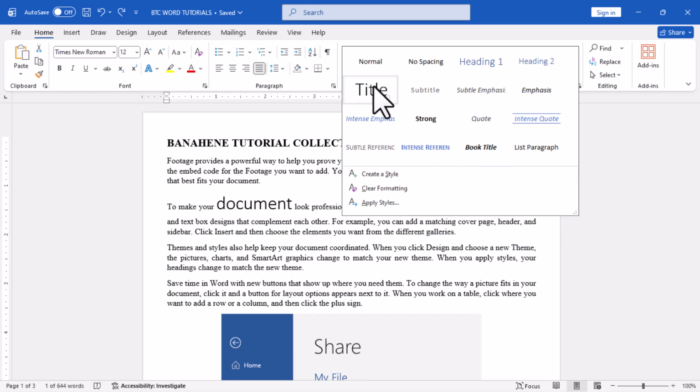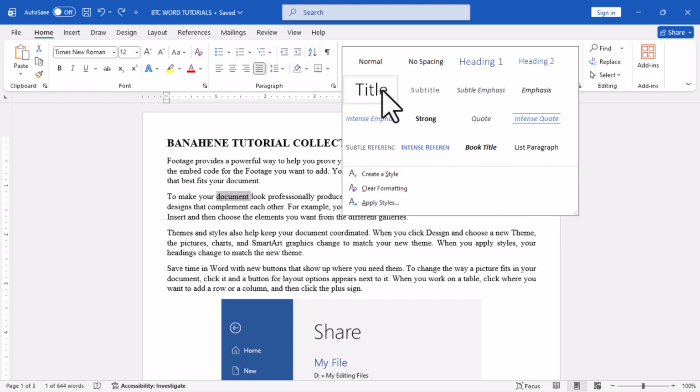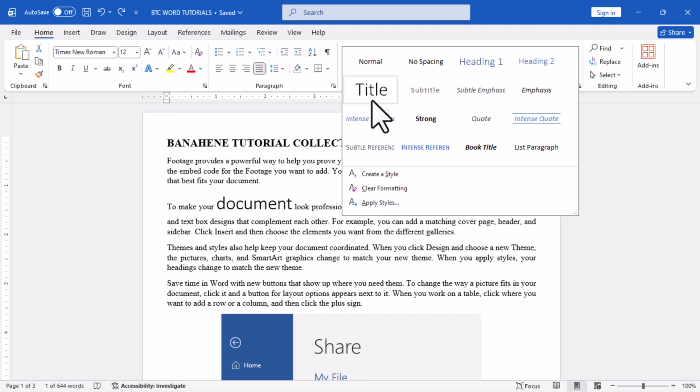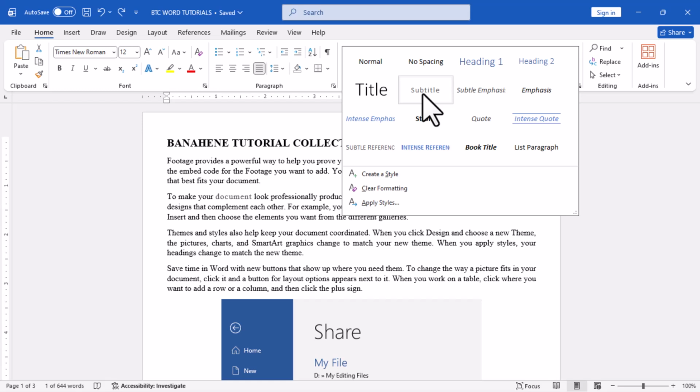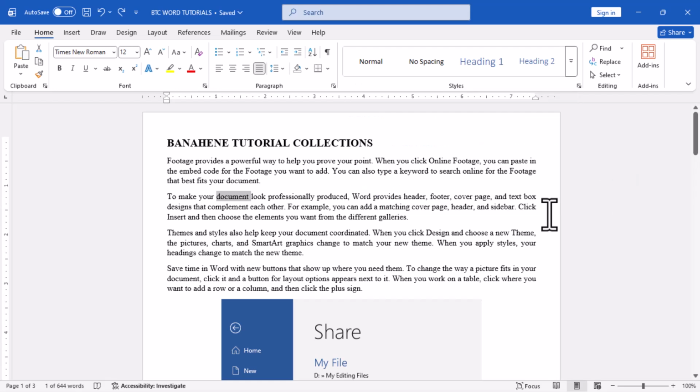We have the title. As you can see, when I place the pointer on this style, I have the look that is given to this particular word. When I place it on this, you can see the effect. As you can see, when you hover your mouse pointer on it, you get this effect given to your selected text. So this is how to apply a style to your selected text in Microsoft Word.